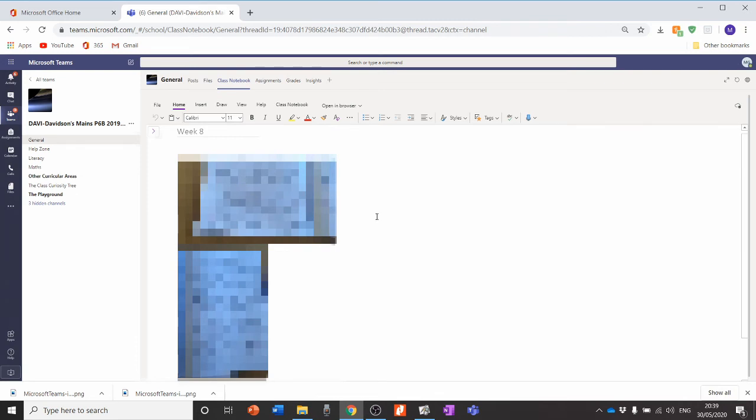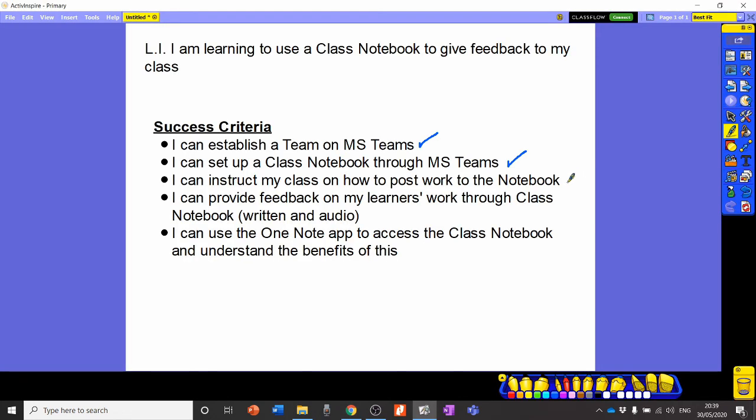Now, sometimes there may be sync issues that occur. Often this can be resolved by clicking the Reload tab here. So sometimes I've had pupils where it seems like their work hasn't uploaded, or occasionally I've given feedback and the learner hasn't seen it because our accounts are somehow out of sync. By clicking the Reload tab, that usually updates it to the most recent version of the notebook. So we now know how to instruct our class on how to post to the notebook.